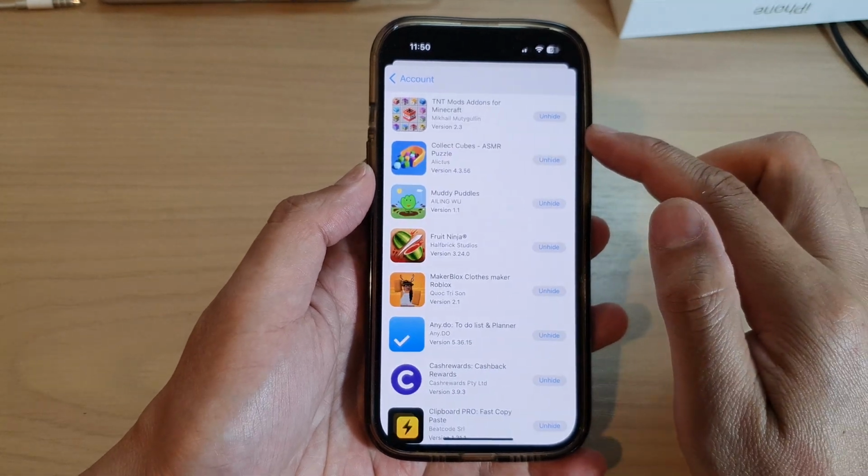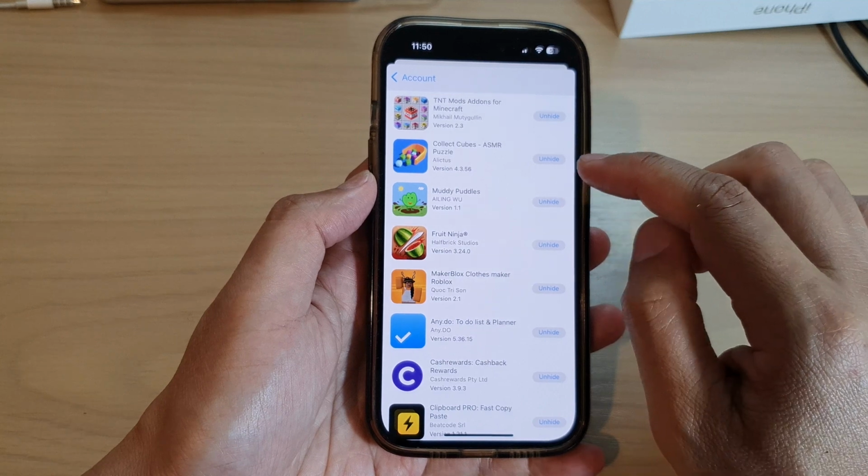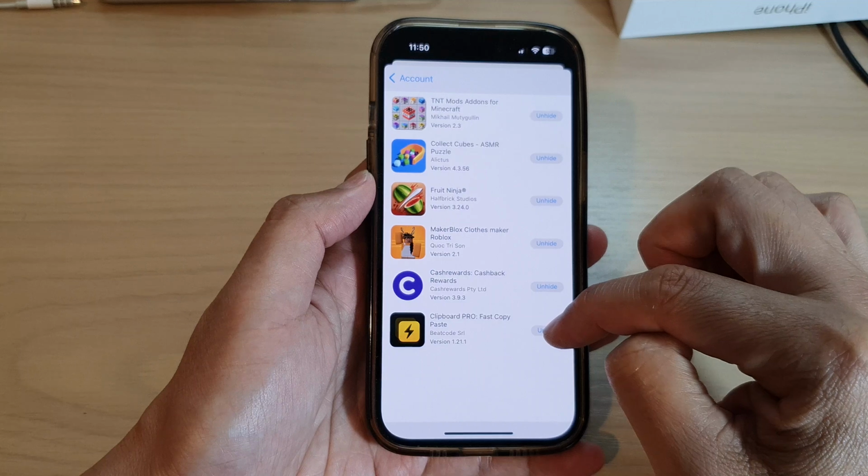And that is how you can find and locate hidden apps from the App Store on the iPhone 14 series. And if you want, you can unhide them as well. And that's it.